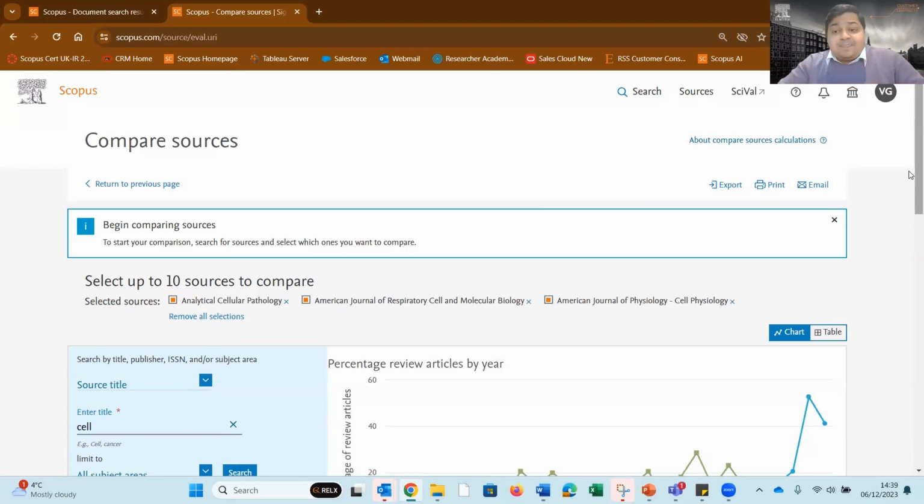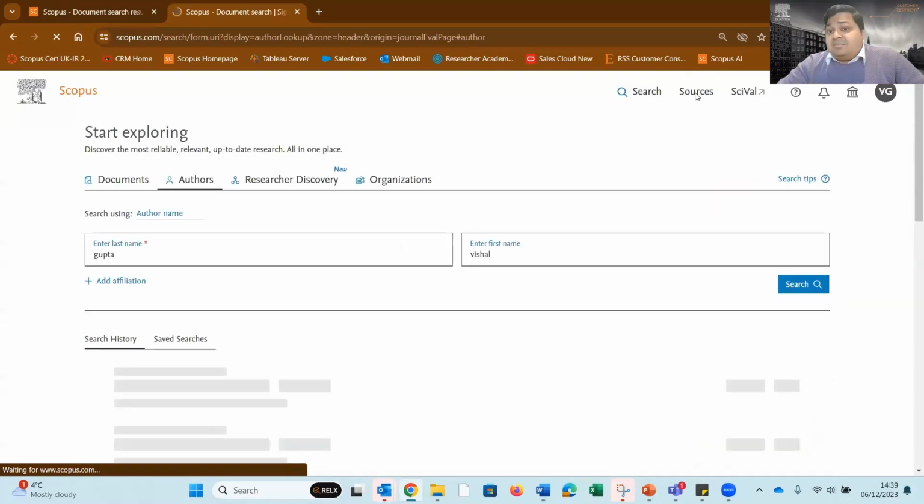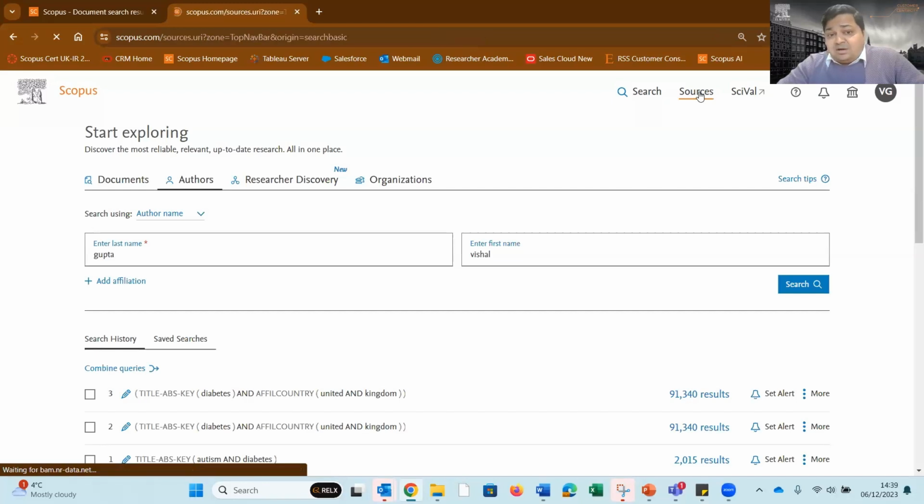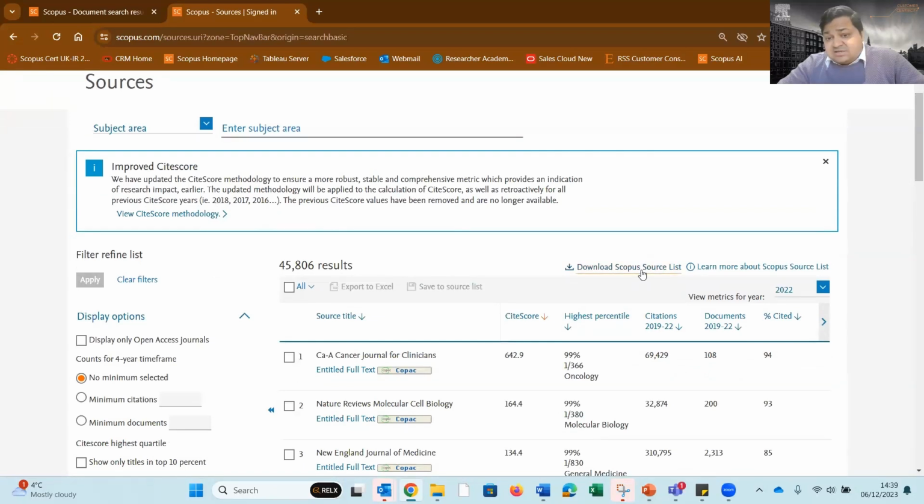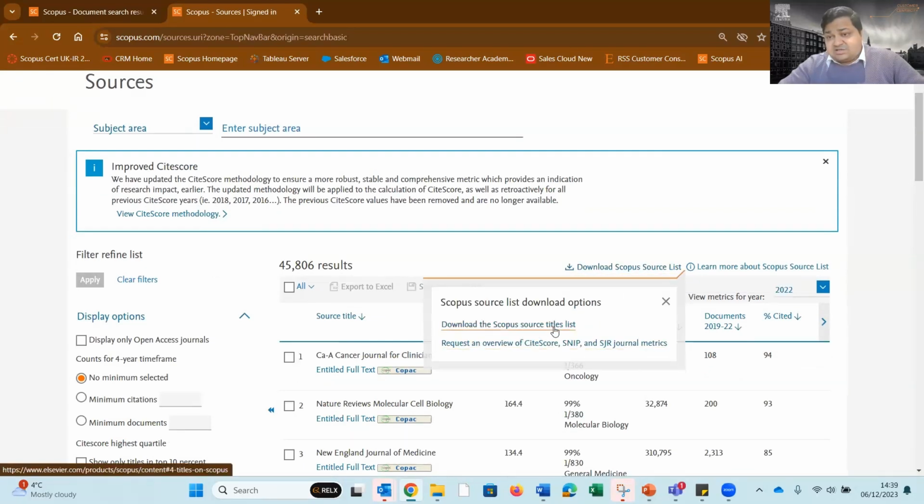And then finally, how to find out if a journal is indexed on Scopus? If you click on the sources tab here, it will show you every source that was and is indexed on Scopus. So you see, download Scopus list, you could download the Scopus source list. As soon as you download this, you will get an Excel file with all the journals listed there. There will be a tab using which you can find out the available journals, the journals that are currently indexed and the journals that are not indexed.